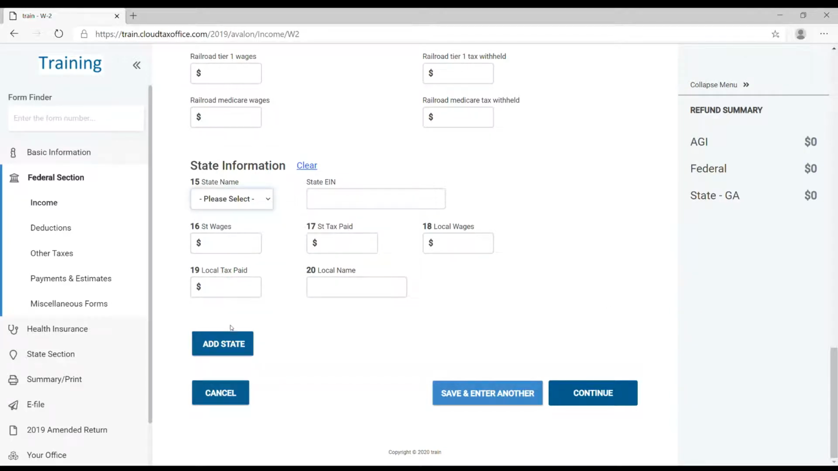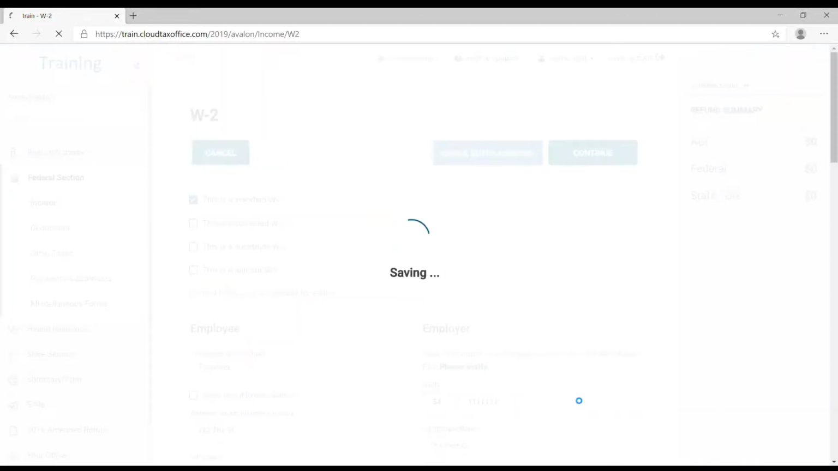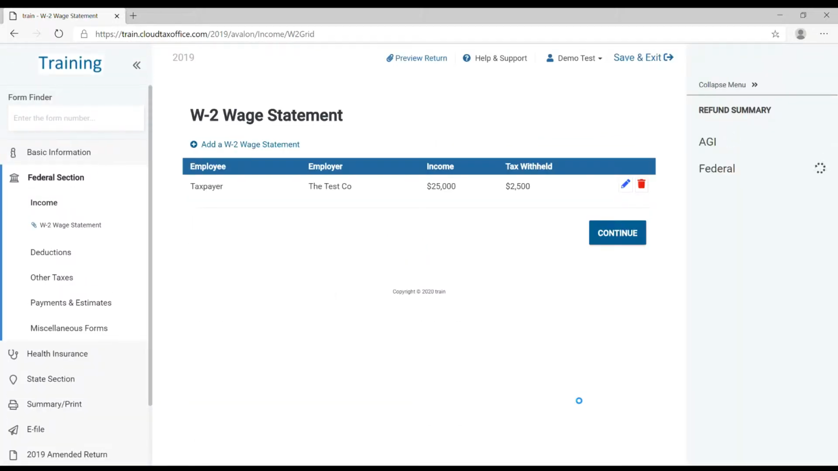So we can select the state that we want from our W-2, put in a tax withheld, and I can add as many states as I would like, but for this example I will just do one state. And if you have multiple W-2s, I can save and enter, which would allow you to save the current W-2 that you're in and start a new W-2. If you have one W-2, you can continue to save, and it will take you to a W-2 wage statement list.